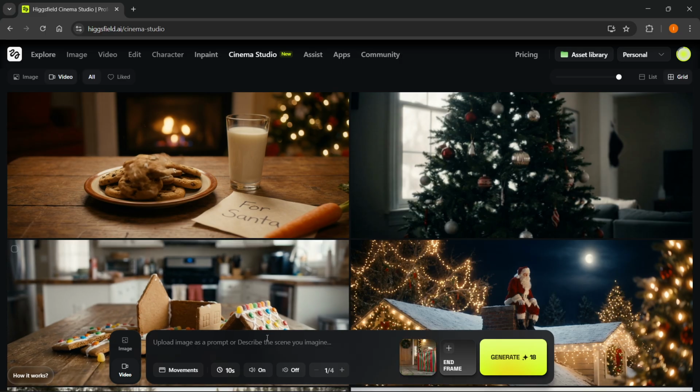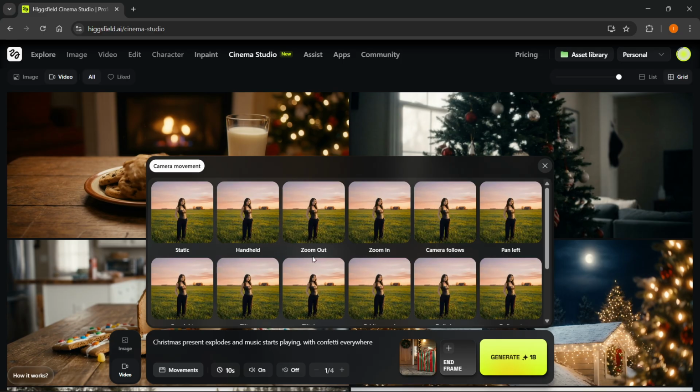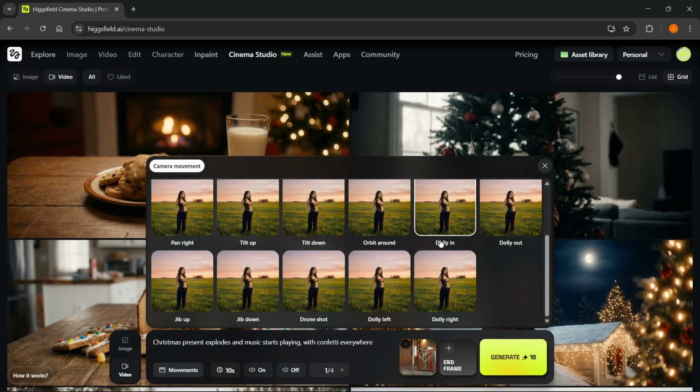I'm going to click on this present over here, and I'm going to describe a scene, for example, the Christmas present explodes, and music starts playing with confetti everywhere. There we go. That's good for now. I'm going to make it 10 seconds. And the movements, I am going to select for this one. As you can see, I have a bunch of different movements you can use: static, handheld, zoom out, zoom in, camera follows. There's a bunch of different ones. I'm just going to use this one. Where is it? It's called a drone shot.